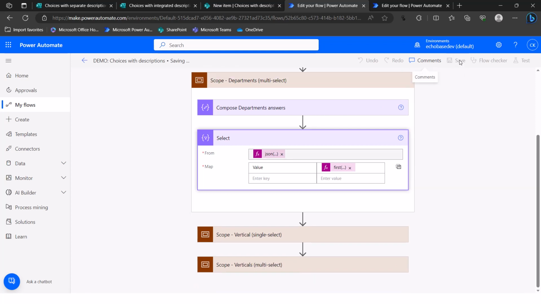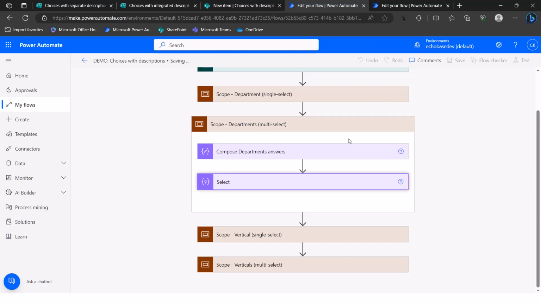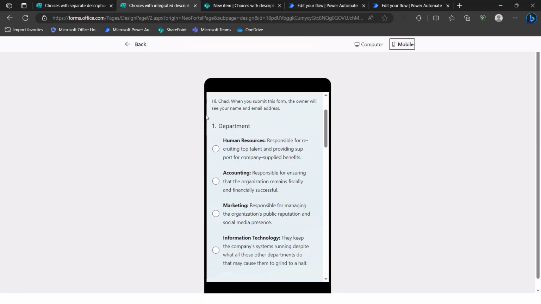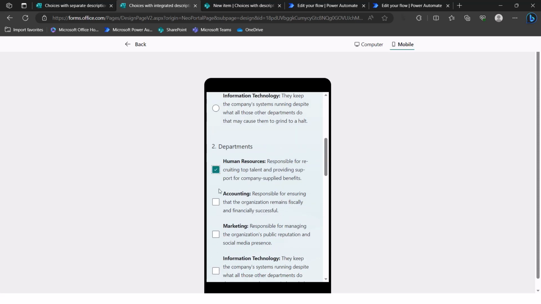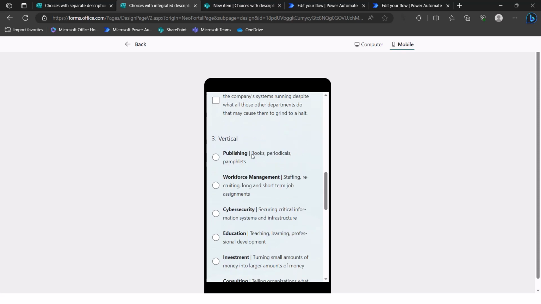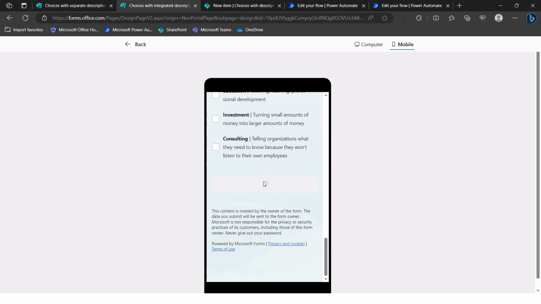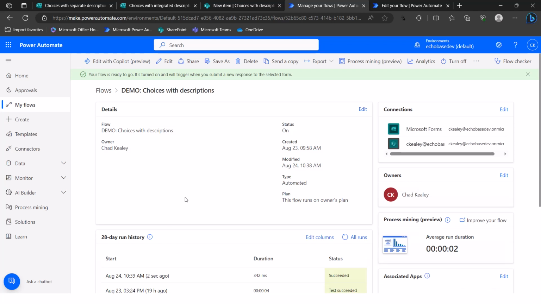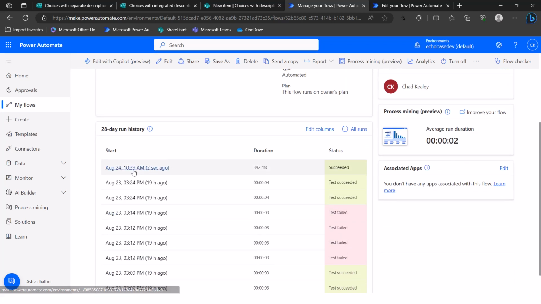So let me just save this and let's run the flow just so we can see what happens here. If I go to my choices with integrated descriptions, I'm just going to select department, and we'll select 3 of the departments under question 2, and I won't worry about the rest. We'll click submit, and let's see what actually happens in our flow here. So it ran, it succeeded.